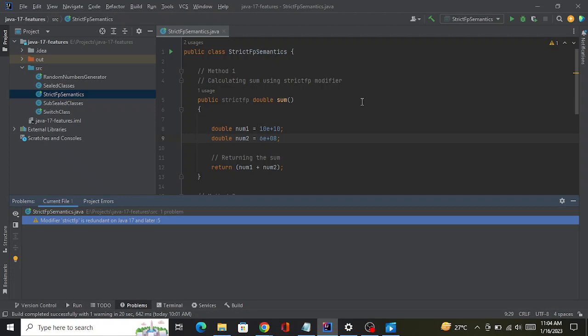But once we add strictfp before Java 17, it was ensured that the result will be consistent on all platforms. But with Java 17, we can see here it is giving a kind of warning saying modifier strictfp is redundant on Java 17 and later.